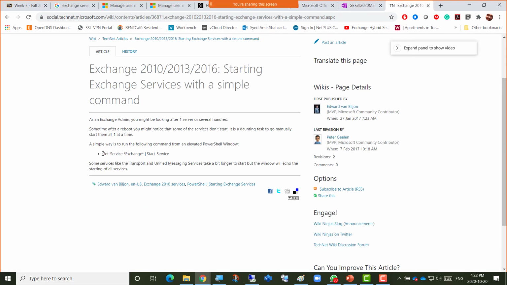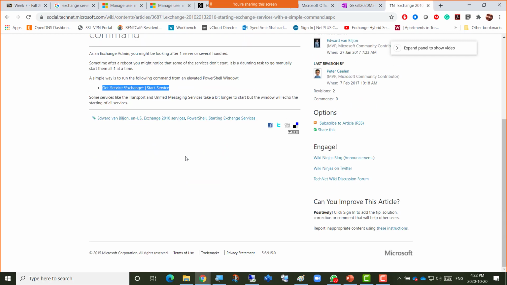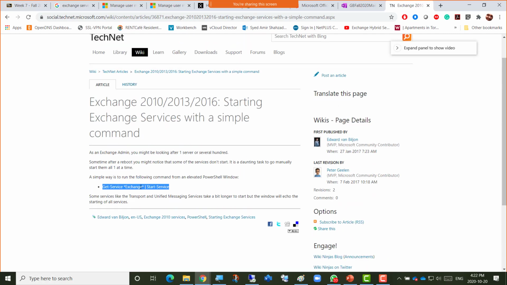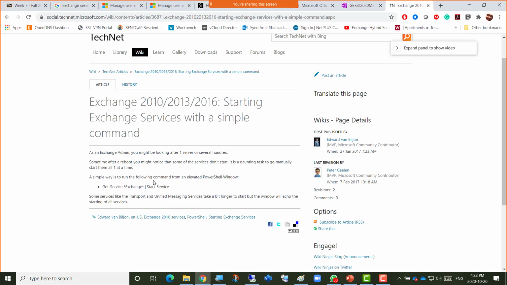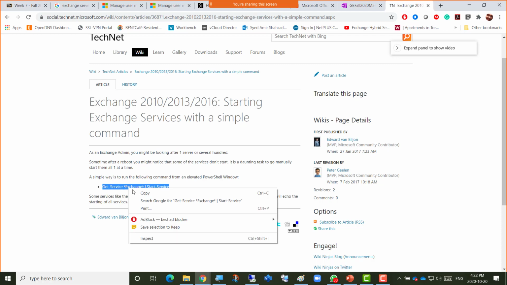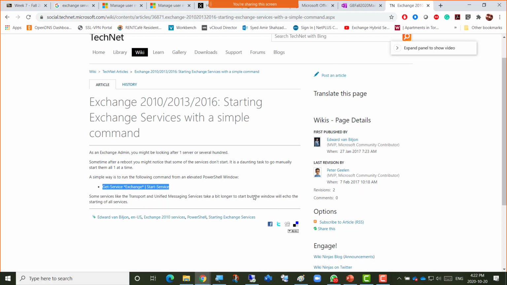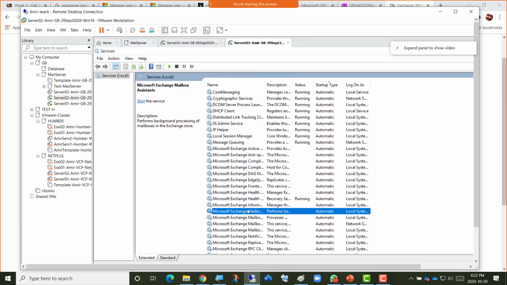So yes, as you said, on the Exchange page they're also saying just start all the services in PowerShell if the Exchange services are, and yes, they didn't go for that. Okay, oh, there is an Exchange. You can see here, there's the Exchange word. So get service Exchange. Anything with Exchange written there, I could just try to start that.